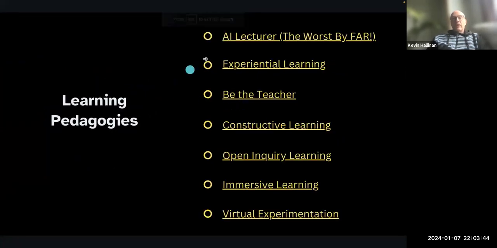Learning pedagogies. I built a number of different pedagogies that could be of use to you. One is the AI lecturer that basically presents information to the learner, based upon the learner's profile. It's intended to be somewhat engaging, but it really is about lecturing and presenting information, much like many faculty do in their classroom. And by the way, this is by far the worst.